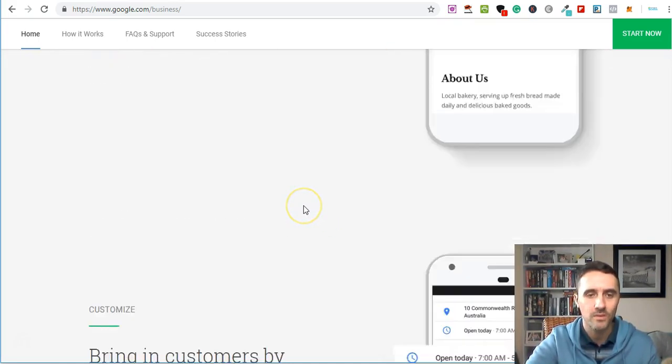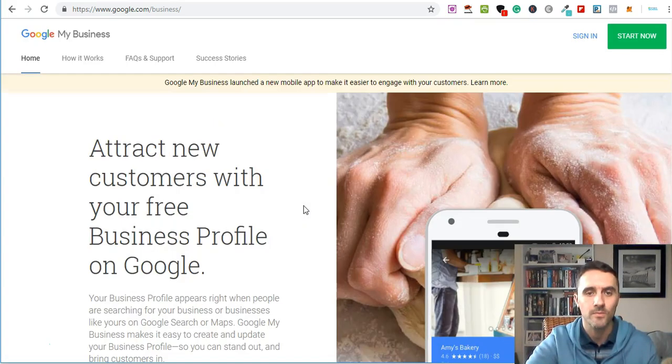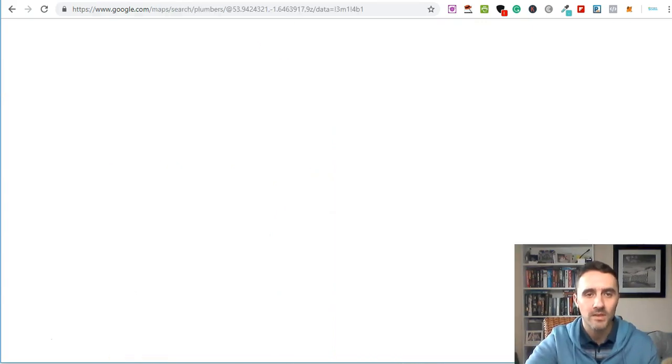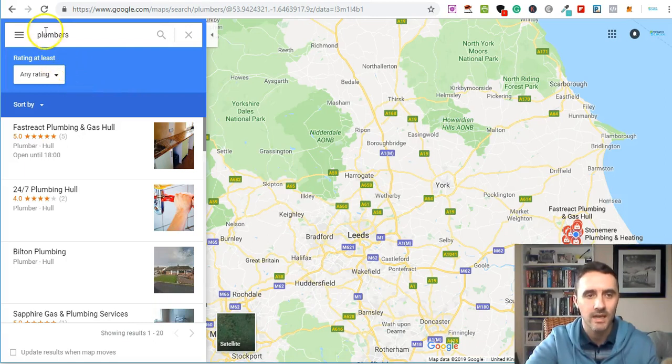So how does this work, and how can you start setting this up? If you come over onto Google Maps here, you can see on the left hand side, all I've typed in is plumbers. Then in this map section, it's going to bring up all of the plumbers in a certain area.